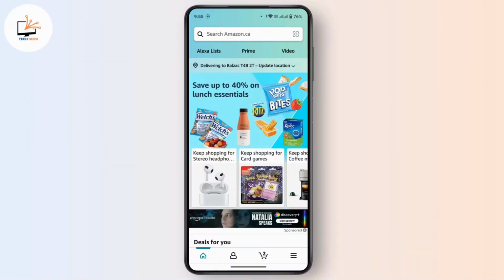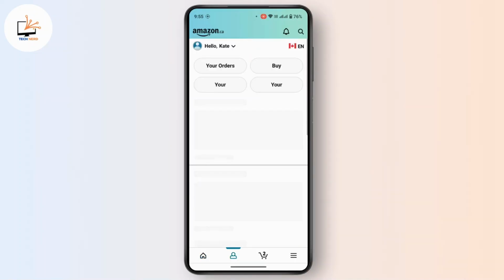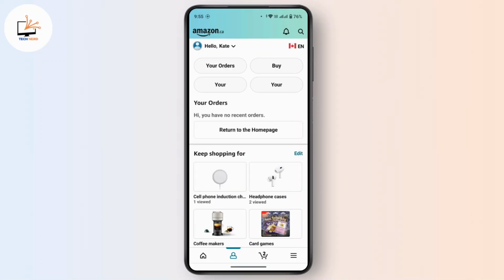So let's get started. If you have opened up the Amazon application on your mobile device, to remove the users that have logged into the Amazon account, tap on the profile icon from the menu bar at the bottom of the interface. Once you get to your profile page, tap on your profile name from the top left corner that says hello and your account name.